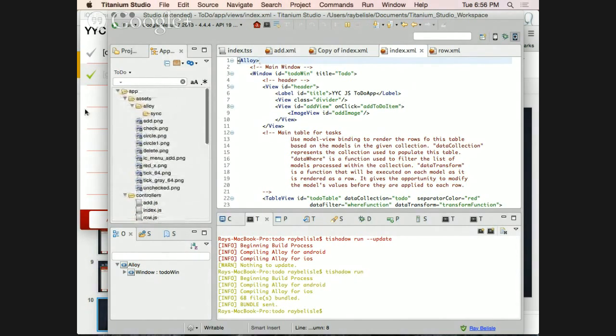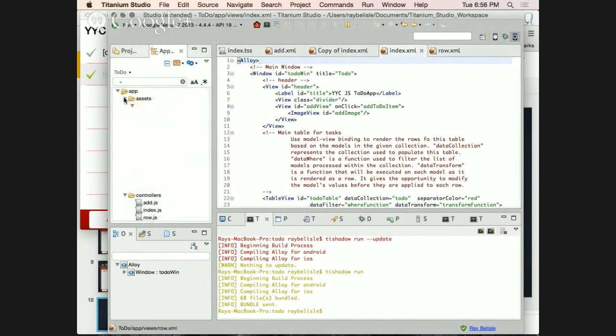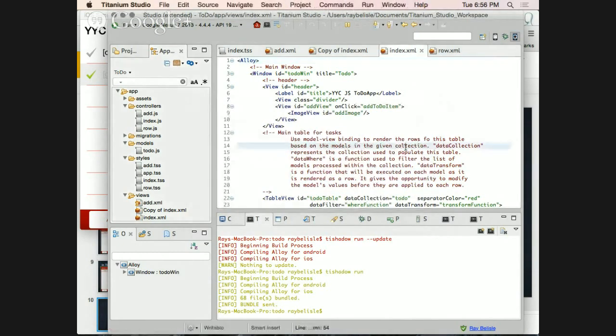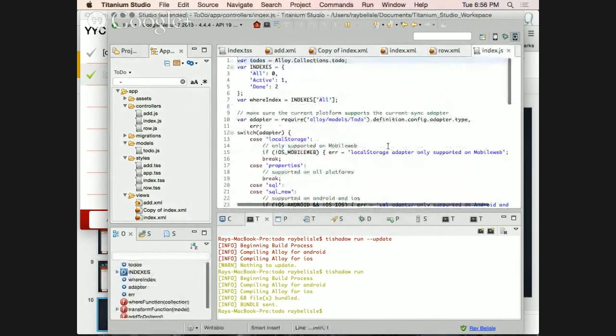Let's go through a couple of things here, and if you have any questions, please ask. Titanium uses an MVC layout, model view controller, in this environment. The main file that gets loaded on launch is called index, and we have three different files that make up the index themselves.